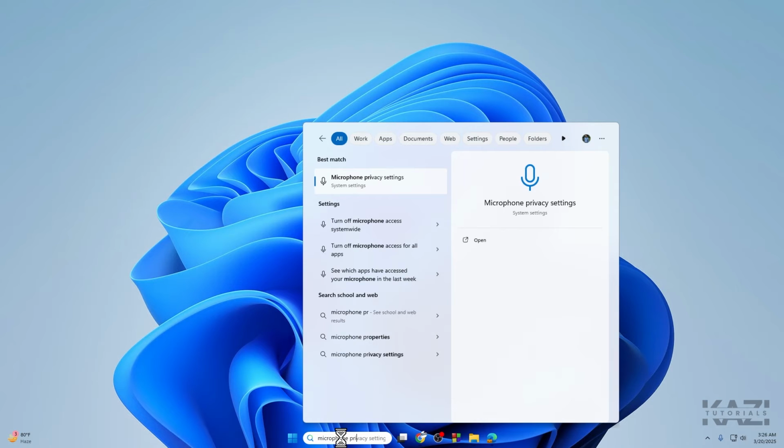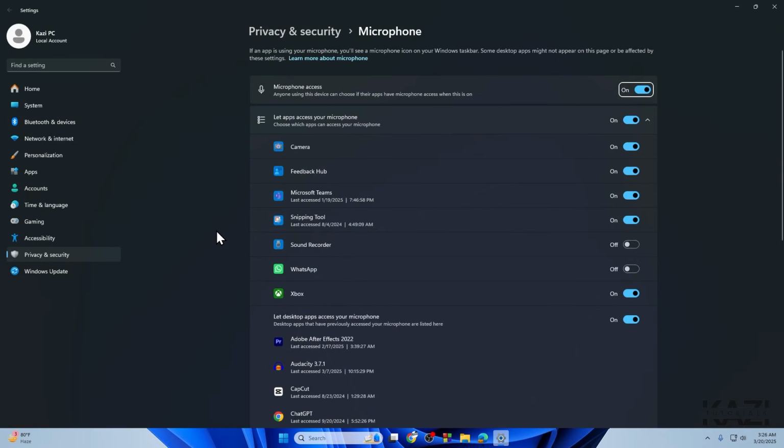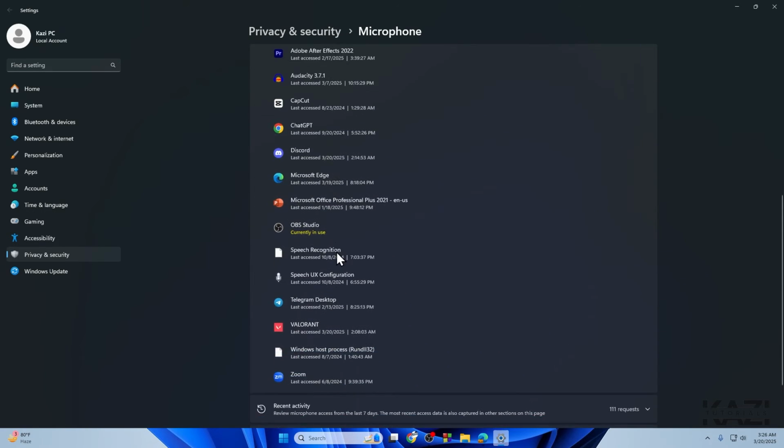After doing so, let me just close this up and go to the search bar and search for microphone privacy settings. There we go. Simply open this up. And now from here, as you can see, guys, we have the microphone access on, and there are lots of applications here.